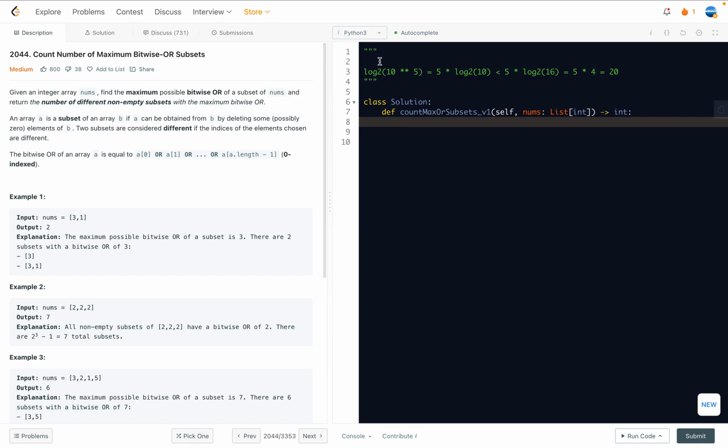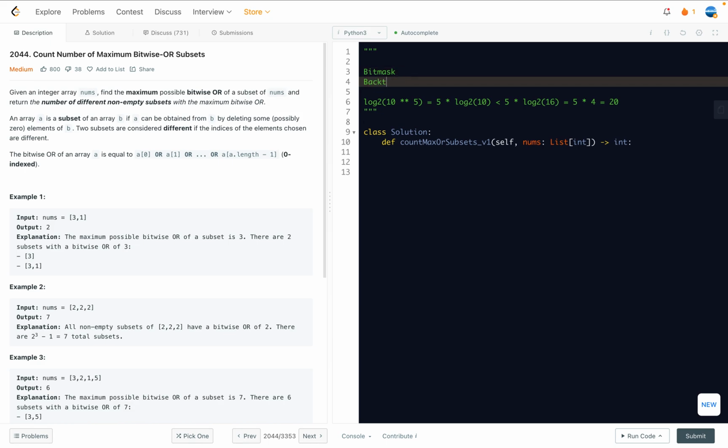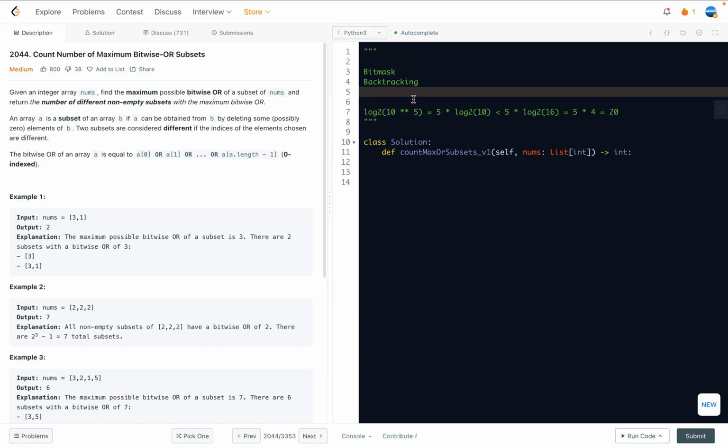So in this video, I'm going to focus on two methods. One is bitmask, the other is backtracking. These two methods are very basic and very fundamental. It's actually very beneficial if you master these two algorithms or two strategies to solve problems.